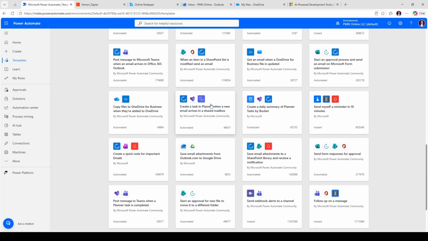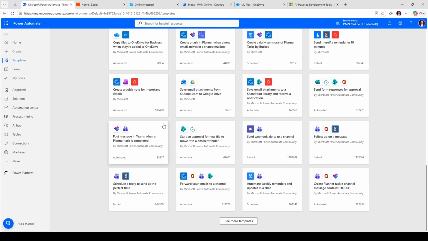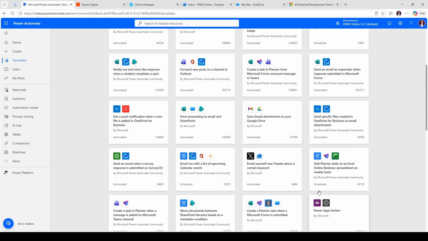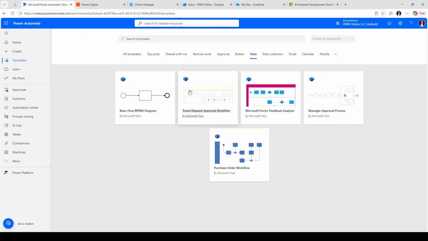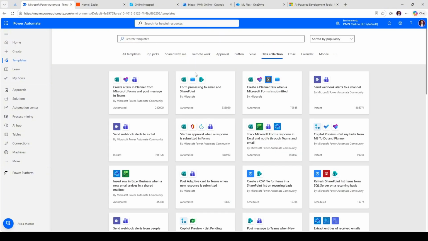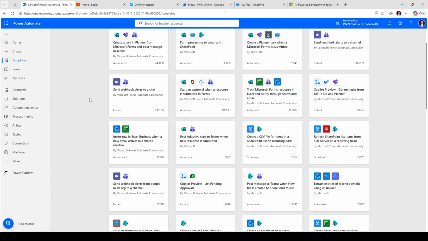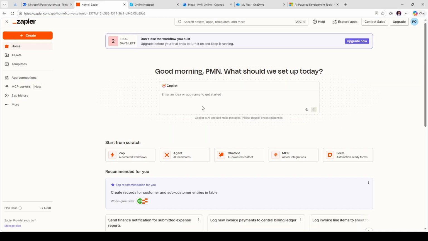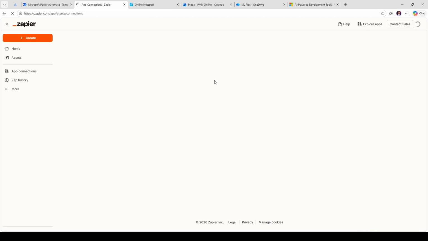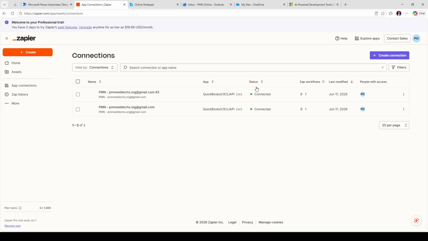Extended wrap-up. Choosing between Zapier and Power Automate depends greatly on your specific needs and existing infrastructure. Zapier is a fantastic choice for startups, small businesses, or anyone using a wide array of SaaS applications. Its ease of use and extensive integrations make it a go-to for quick and flexible automation solutions.